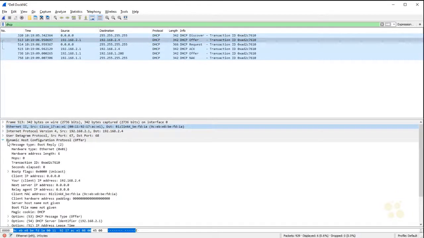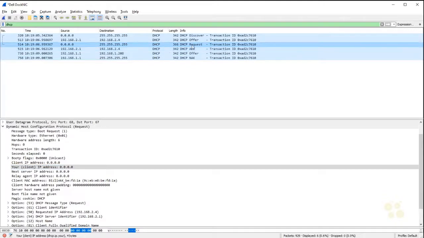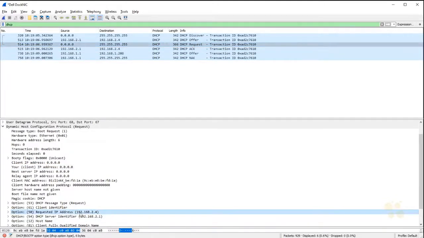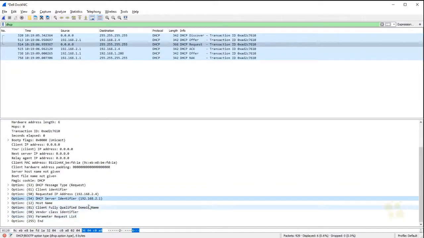As a matter of fact, if I span that out, I can see that it's trying to offer me 192.168.2.4. Isn't that interesting? We can even figure out what the offer is. And then my computer replies back and says, yeah, request. I will take your offer. I saw that the requested IP address is right here. And notice it's also saying, I see that you are 192.168.2.1. There's the DHCP server, so it's asking for that.